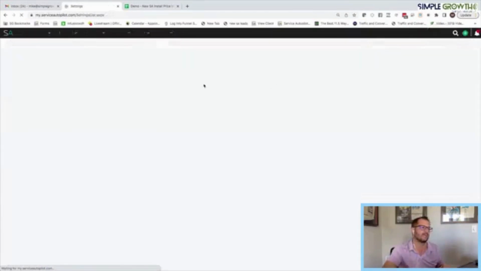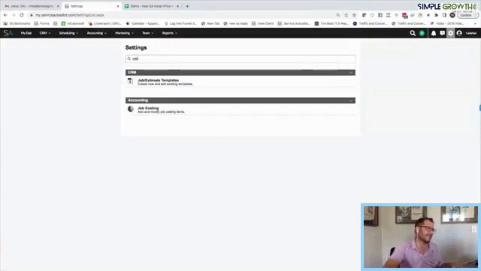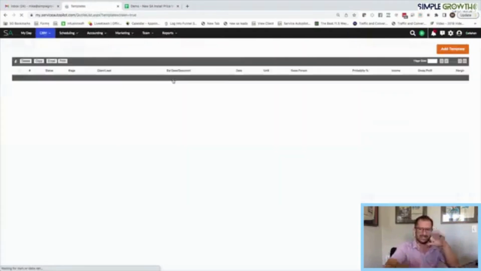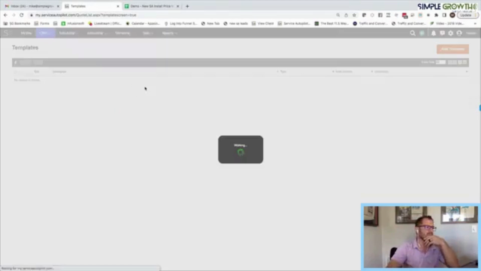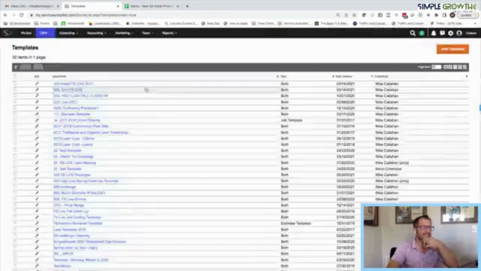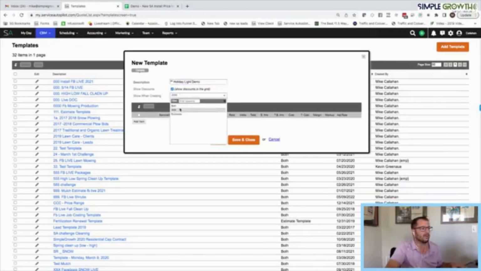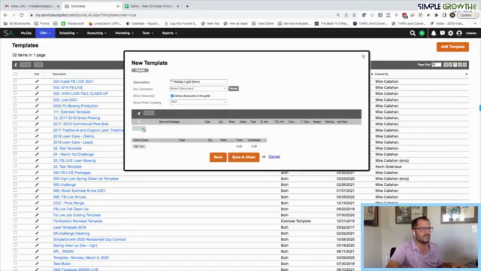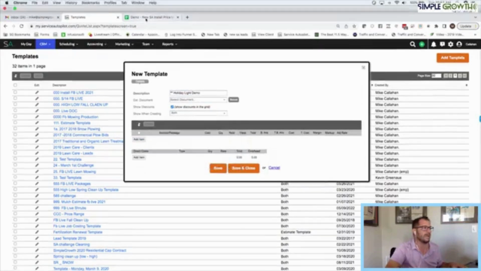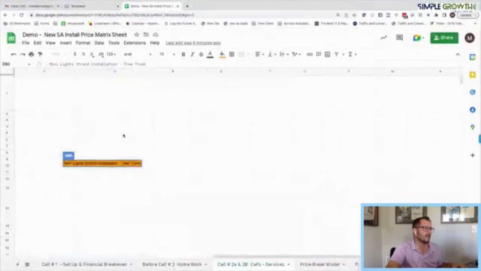So the last part is to really just build out our job estimate templates. And this is where the pricing is going to preload, or the services are going to preload, making it very easy for you or the estimator. So the demo, we're going to do it for both jobs and estimates. And what we're going to do is go right back to the blueprint.